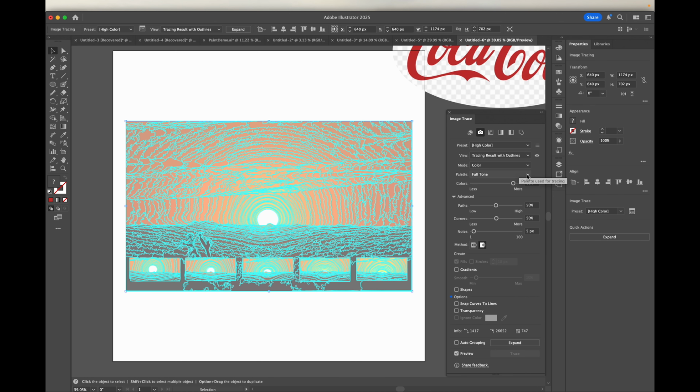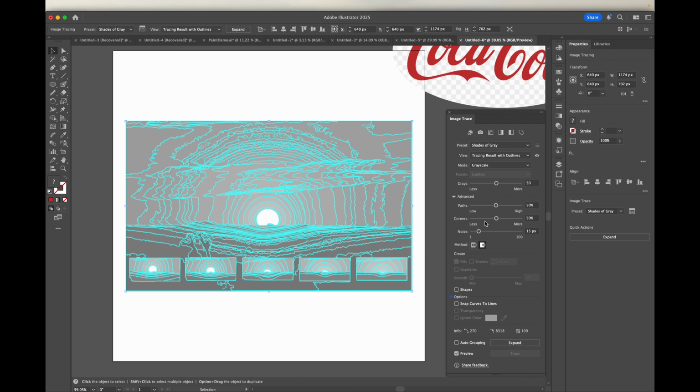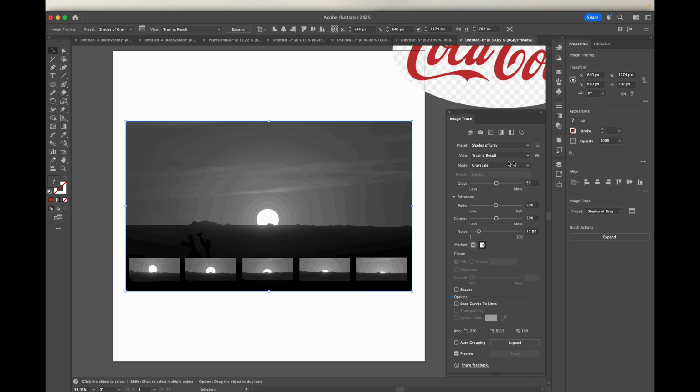There are other options. If we go to grayscale, it doesn't have it there. Actually, let's see here. If we went to sketched art, it's going to be, again, a similar result to the black and white. If we go to shades of gray, and I'll turn this off, we're going to get a black and white image instead. And so there's a lot of options in here.